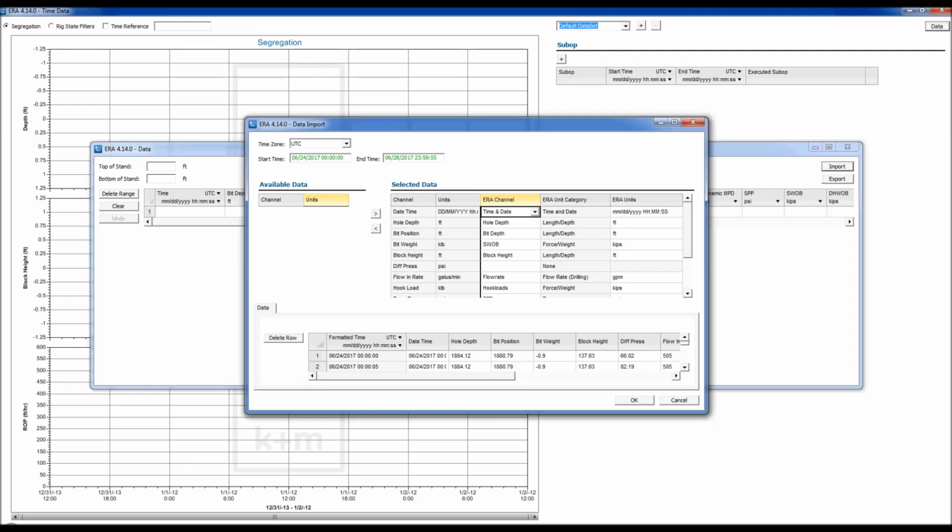So hole depth, it understands. What it doesn't understand here is diff press, and the header here is diff press. ERA doesn't know what that means, so I'm going to pull up the drop-down menu here and find differential pressure right there. And now ERA understands what that means and it'll use it in the hydraulic calculations.